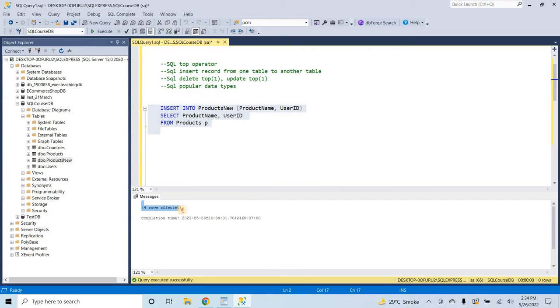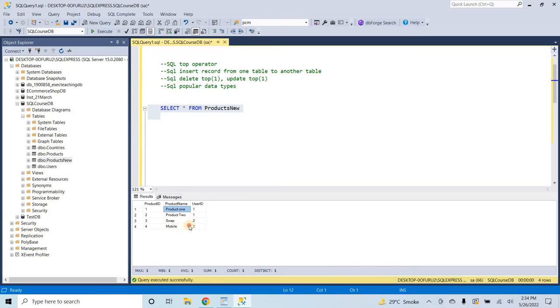4 rows affected. This means that 4 rows are inserted inside the products new table. Let me check whether the record is inserted successfully or not. Select star from products. Execute. Here we have 4 rows inserted inside the products new table.